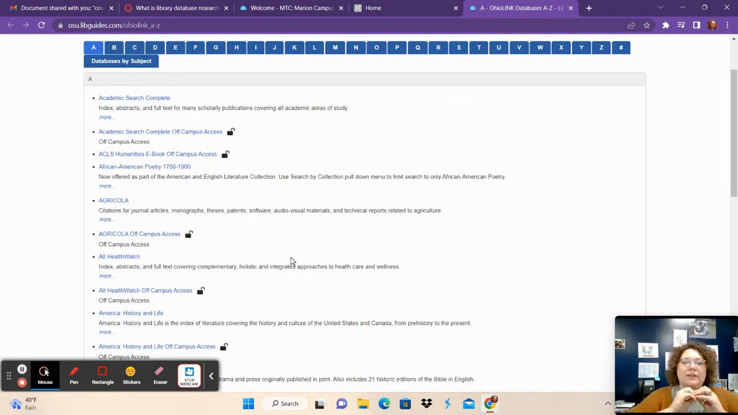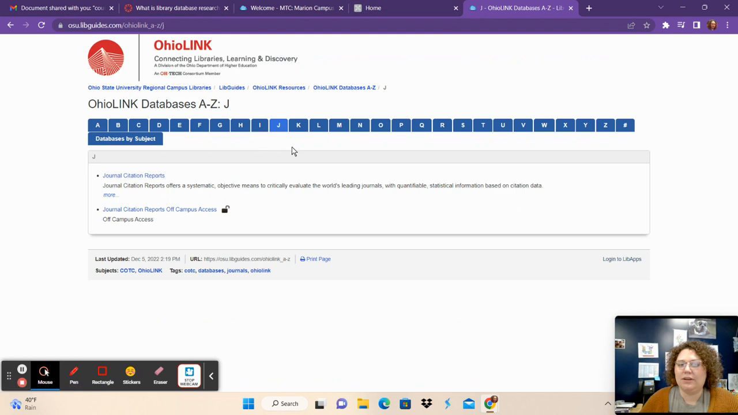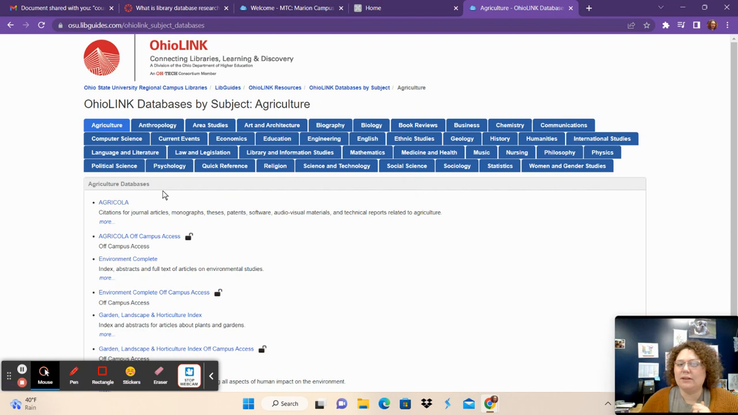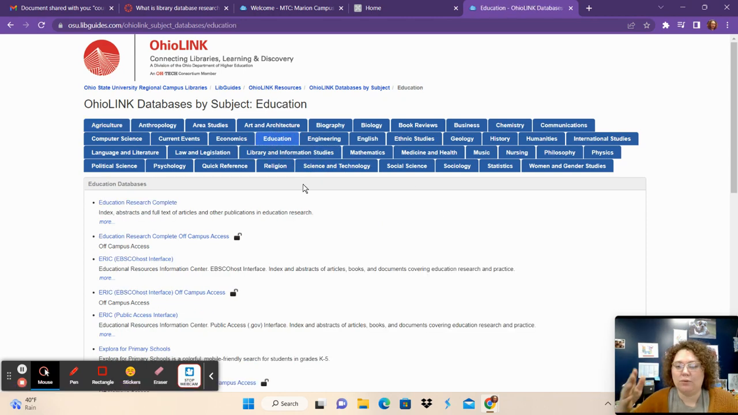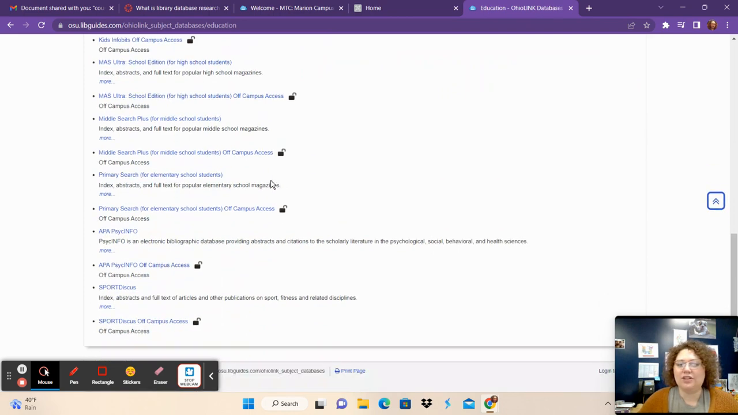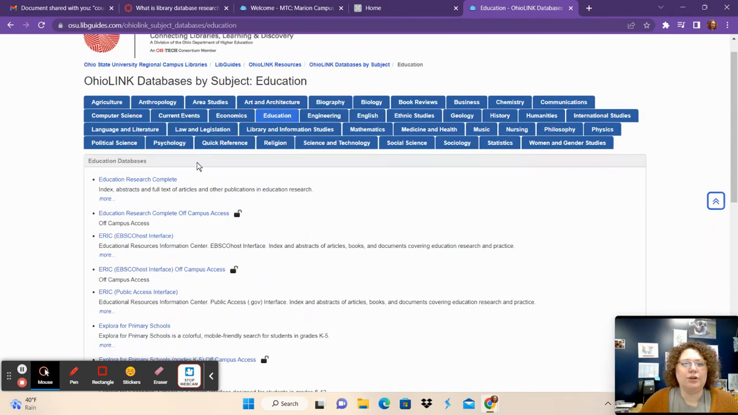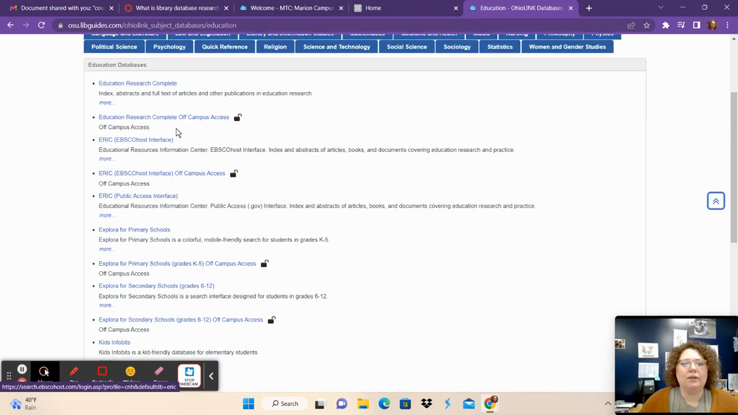Instead of searching the entire web for what you want, you've chosen your research paper topic, and then you also choose a database that's specific to what you're researching. They're in alphabetical order, or you can look at them by subject, which I think is the easiest way to do it. So if you're doing a research paper on education and why state tests are terrible, something like that, then these are all the education databases. Then you can read through and see which ones work for you. Unlocked means that you can access it off campus. Locked means you have to log in.